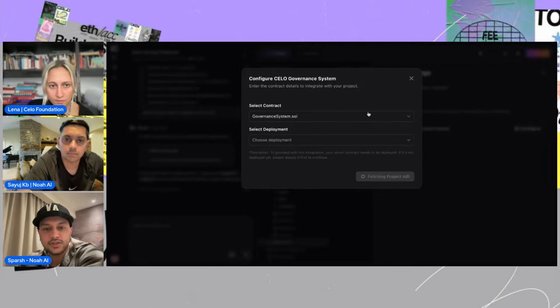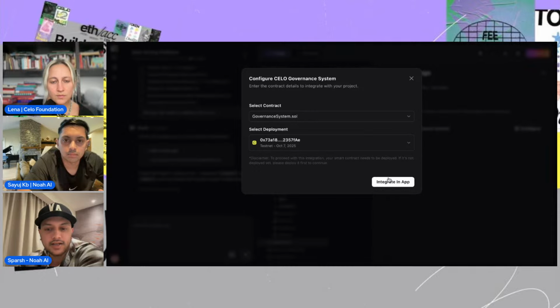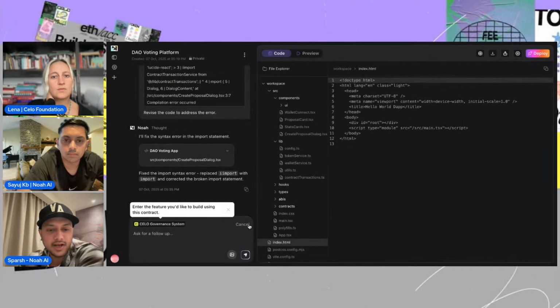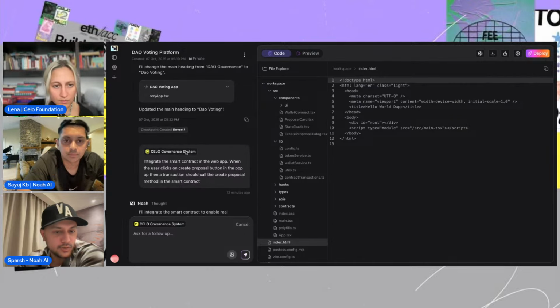and you can just select the smart contract. It will find the deployments if you've deployed any. Then you just add it. So the prompt that I used, I had to select it first, and then I added this prompt, which is basically to integrate the smart contract in the web app.